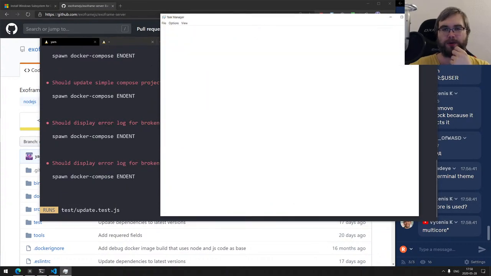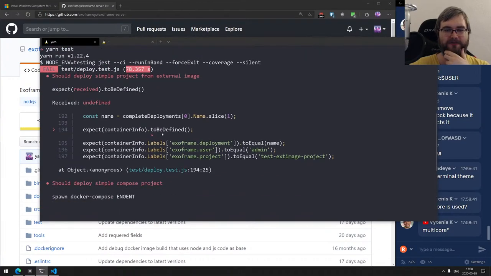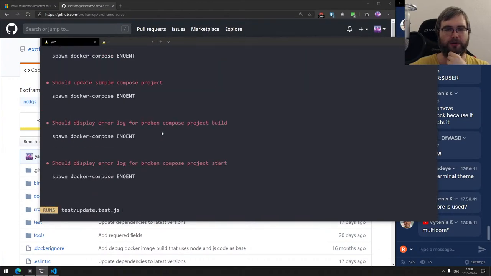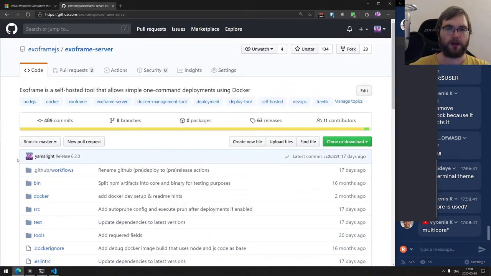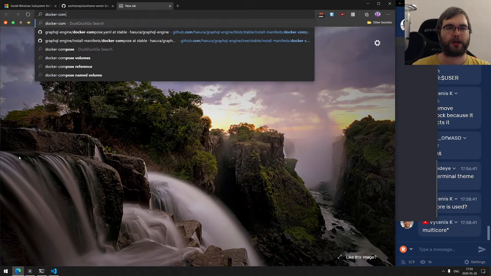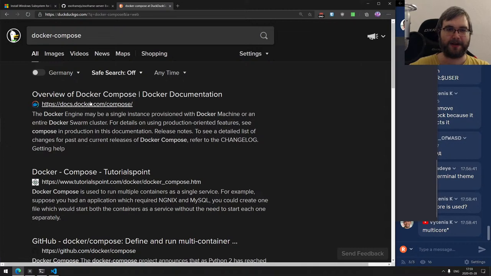Oh, God damn it, Docker Compose. I was thinking, what did I forget? I forgot Docker Compose. Okay, so the Docker Compose test failed, which is perfectly fine. We need to install Docker Compose. I totally forgot about that.